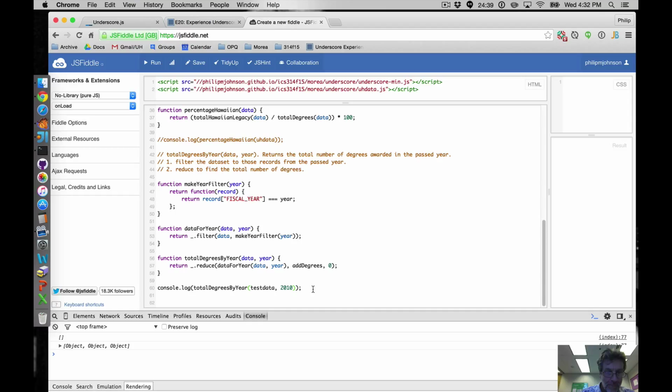Okay, so if we now change this to total degrees by year for test data in 2010 and run this, we get 403, which is 322 plus 69 plus 12. Okay, so that's awesome. And now we might as well find out what the UH data for 2010 was. 8291. 2014, I think, was the last one. 11,278. Okay. So that's that one.